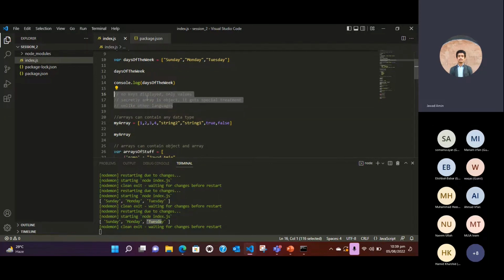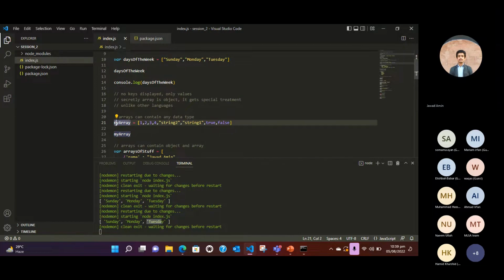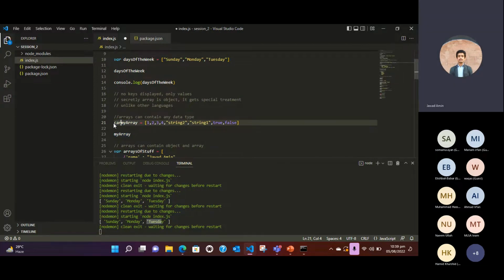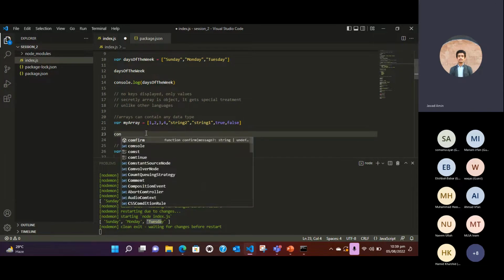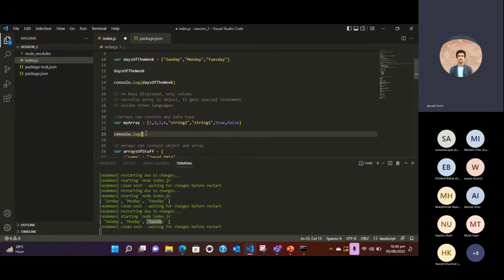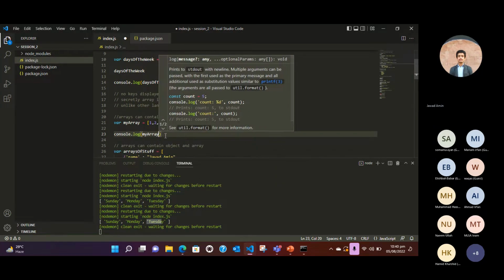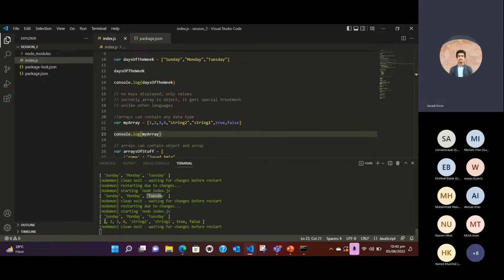So arrays can contain any type of data. As you can see, this is an array with the name my array, right? If I store it in a variable, var my array, it is containing numbers, strings, and also Boolean, and it will print it as it is, right? If I console.log my array, I get 1, 2, 3, string 2, string 1, true and false. So it can contain anything in JavaScript.